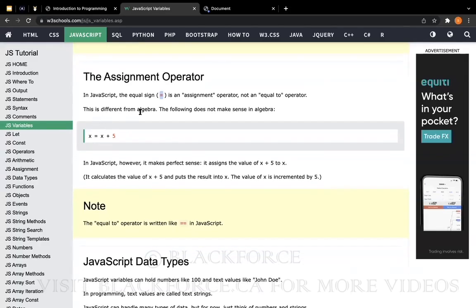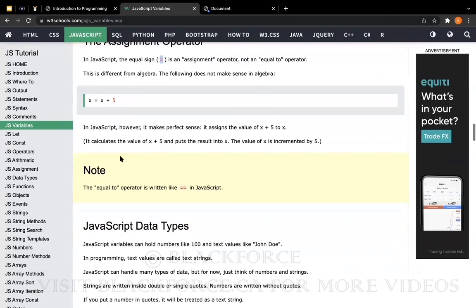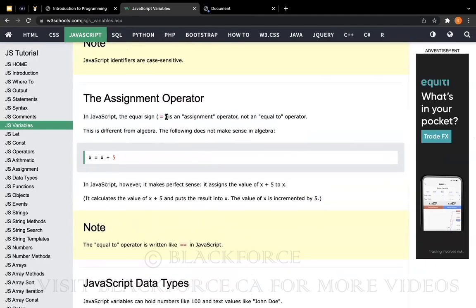So this is different from algebra. The following does not make sense in algebra, right? x equals x plus 5. In JavaScript, however, it makes perfect sense. It assigns the value of x plus 5 to x. So in JavaScript, the equal sign is an assignment operator, not an equating or equational operator, right?